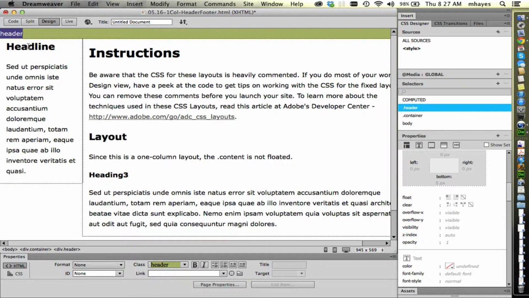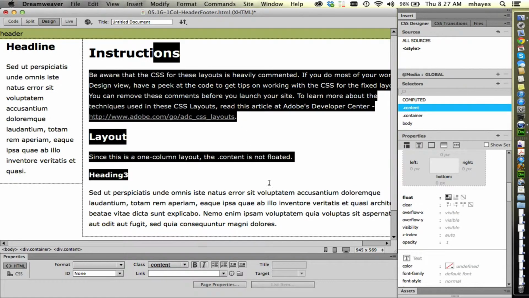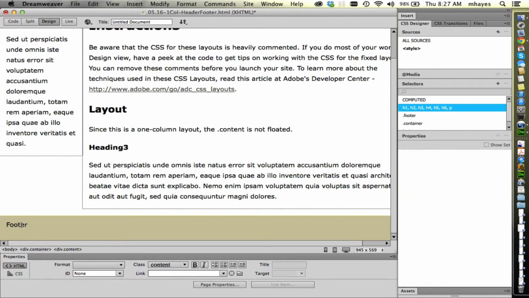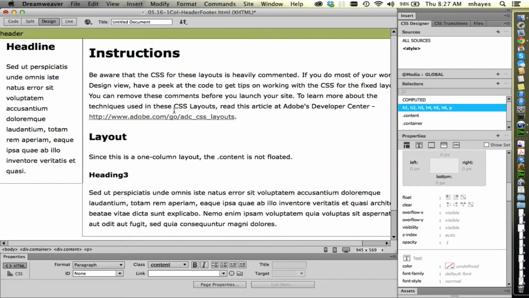I have a header at the top, I have a sidebar floated to the left, I have content which also floats left, but because it's coming after it, it floats up, moving to the left, so sitting to the right of sidebar. And then I have my footer again running full width below that. So now you've added a div and you have floated two divs so that you can get side-by-side columns.